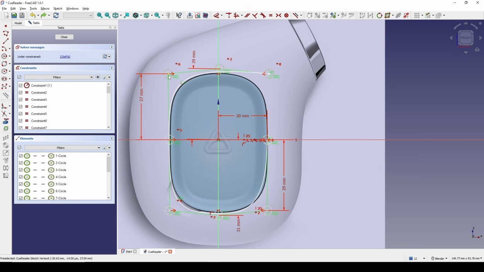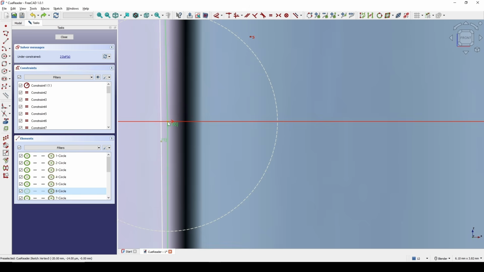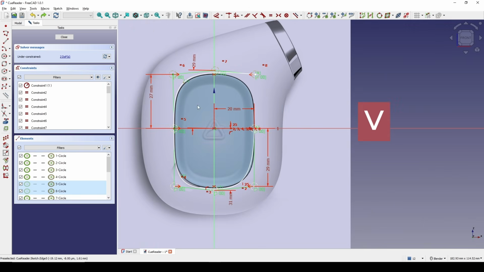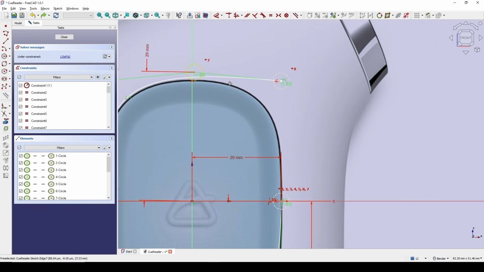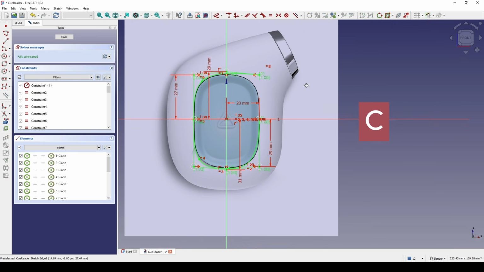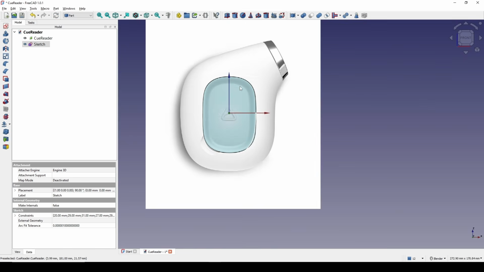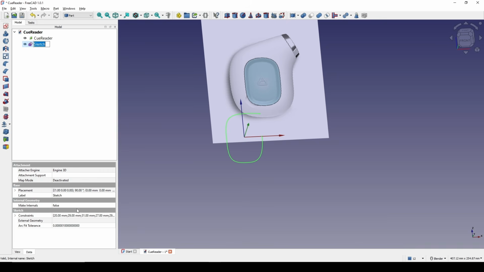Now I select in this point and this point. Make sure this point, and I hit V for vertical constraint. Now I have 1 degree of freedom. Make sure this point is on the line, so selecting this point and this line, and I hit C to snap it to the line. Now the sketch is fully constrained. I close, and I will call this one path.